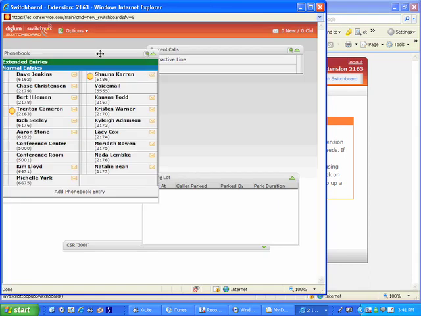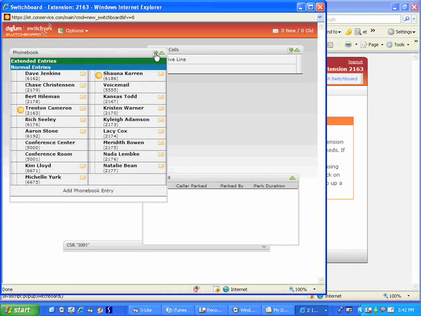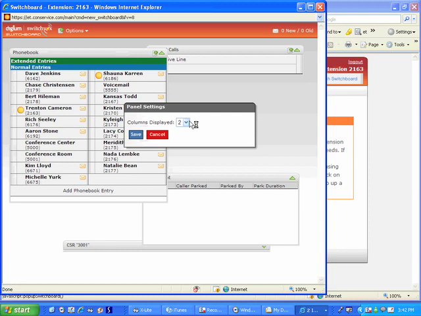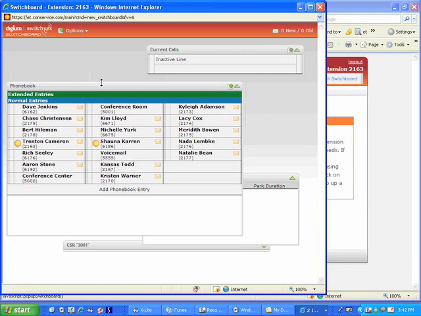In the phone book, you'll see I've got it set up to do 2 columns of people. These come from the address book. As you can see, last time we dragged Dave to the top of the list, and he's still at the top of the list. We can also configure how this looks. We can change the number of columns here. If it's getting kind of big, I can add another column to it, and now it's a little easier to see. I can click right here and actually add more entries to the phone book, just like we could from the other web interface.